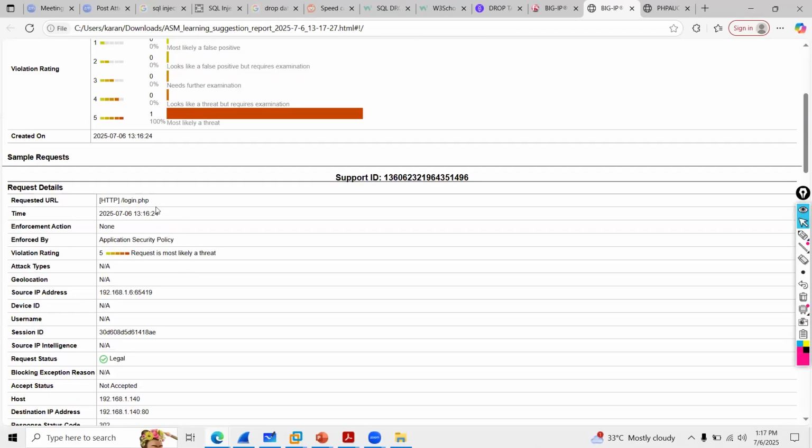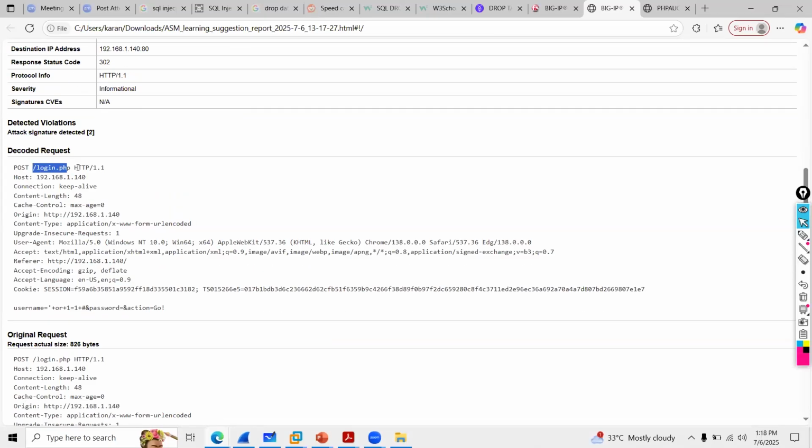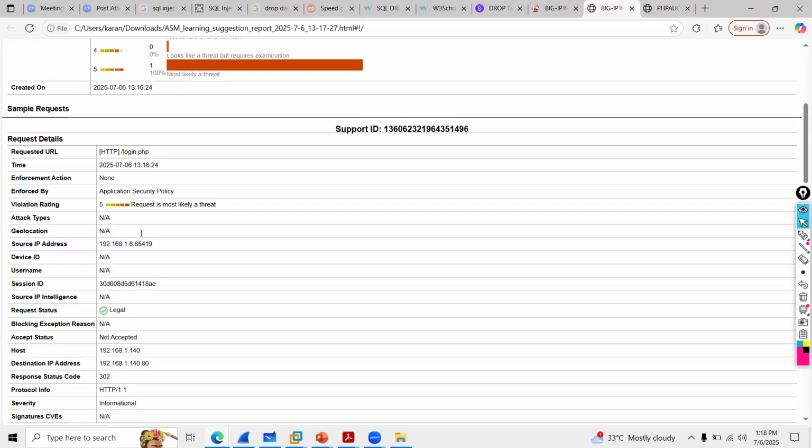And it's saying where it is coming from. You have requested this URL. Request is most likely a threat. And it will give you all the details: the POST method which you are using, the page you are using, the IP address, and what content you are sending. And it is an attack.